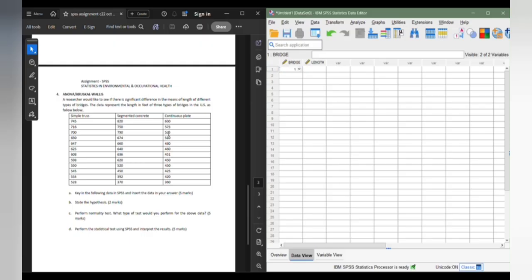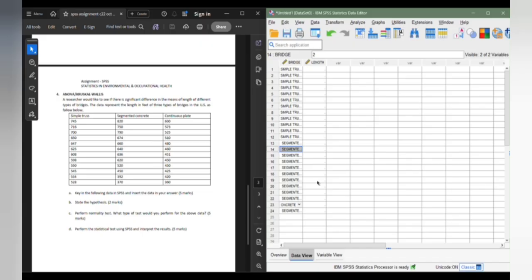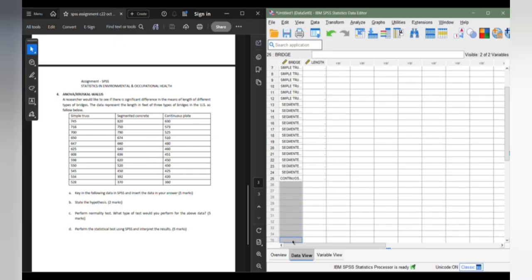We have 1, 2, 3, 4, 5, 6, 7, 8, 9, 10, 11, 12 for the first type, then 1, 2, 3, 4, 5, 6, 7, 8, 9, 10, 11 for the second, truss, then the group 2, 3, 12 segmented, 3, 4, 5, 6, 7, 8, 9, 10, 11, and 3, 4, 5, 6, 7.